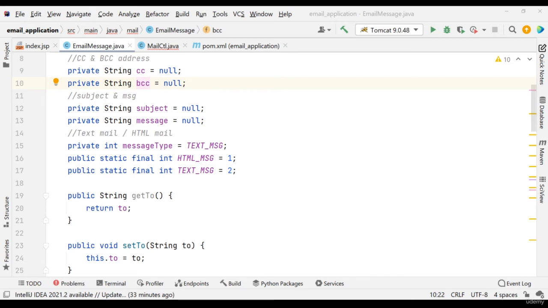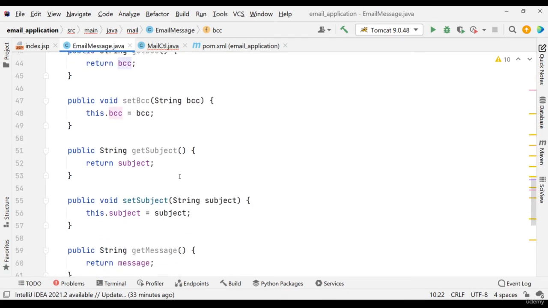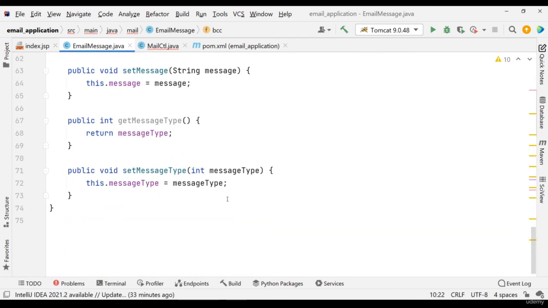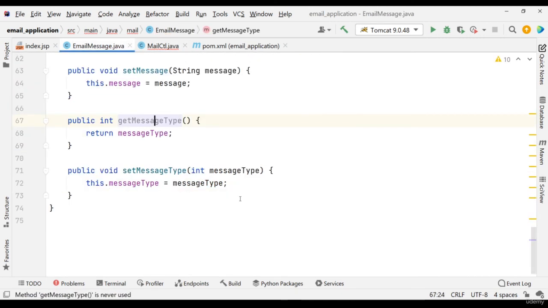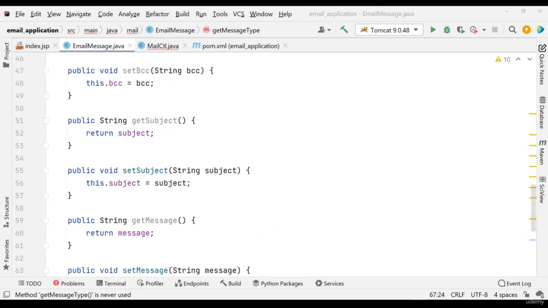So we have mentioned this, but we are remaining with set message type, set message and everything. Get message type is also done. Okay, email utility is remaining. Let me tell you what the email utility is in the later part. So let us go through what this is going to do here.